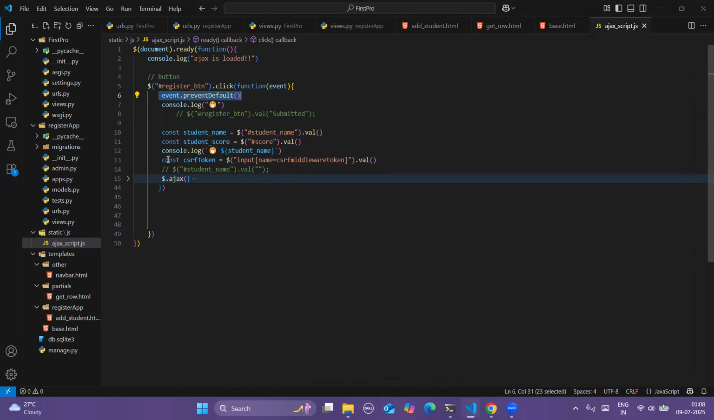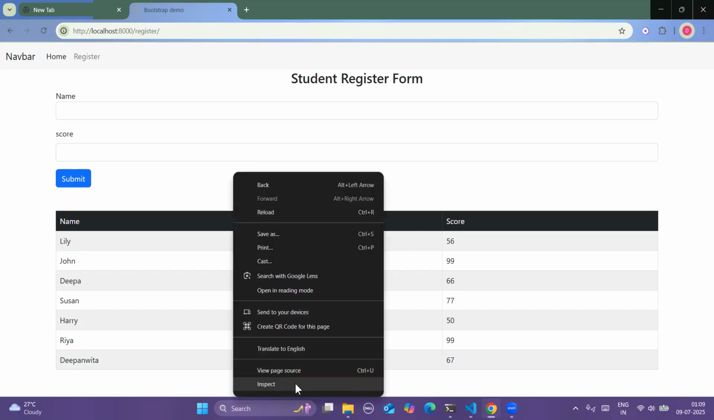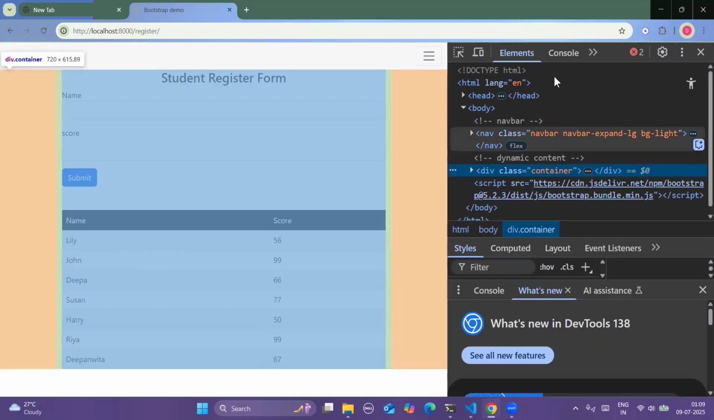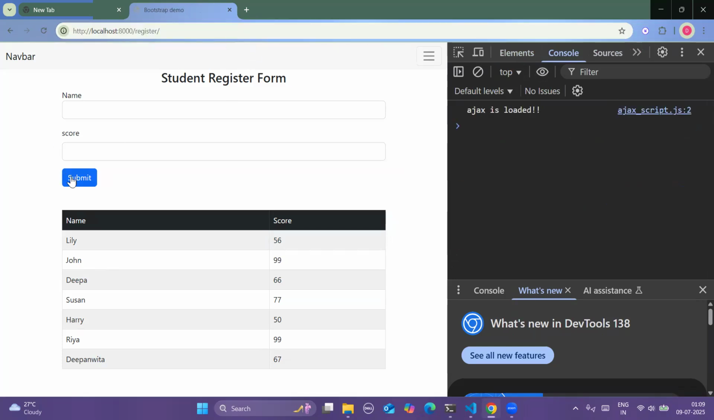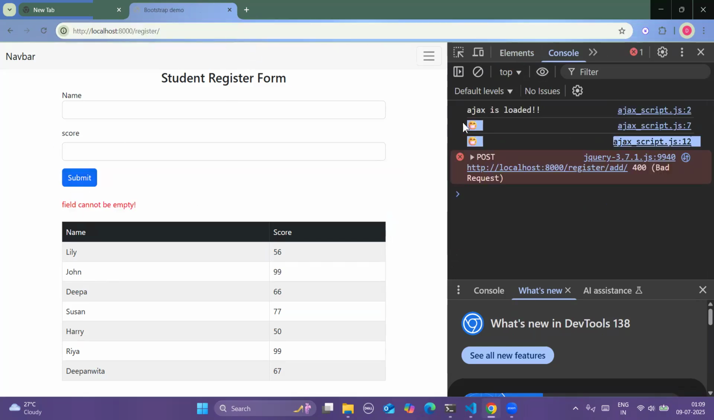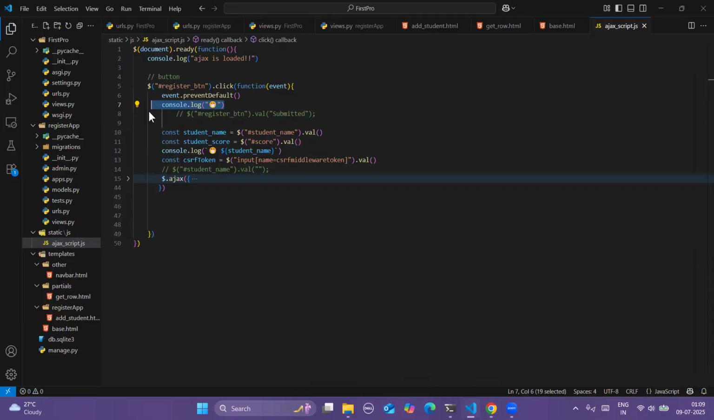Now, after that, this is a message that I have added for checking purposes, whether it is working properly or not. Again, if I refresh it and click the submit button, you can see this message which I've printed, just to make sure that the submit button is working properly or not.